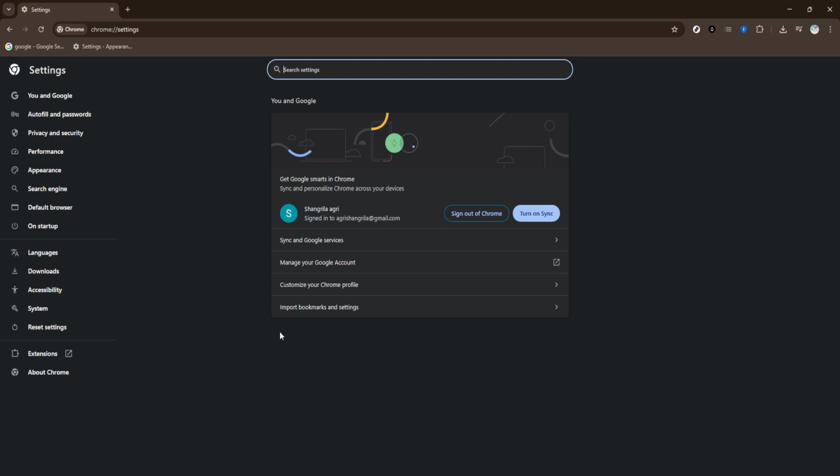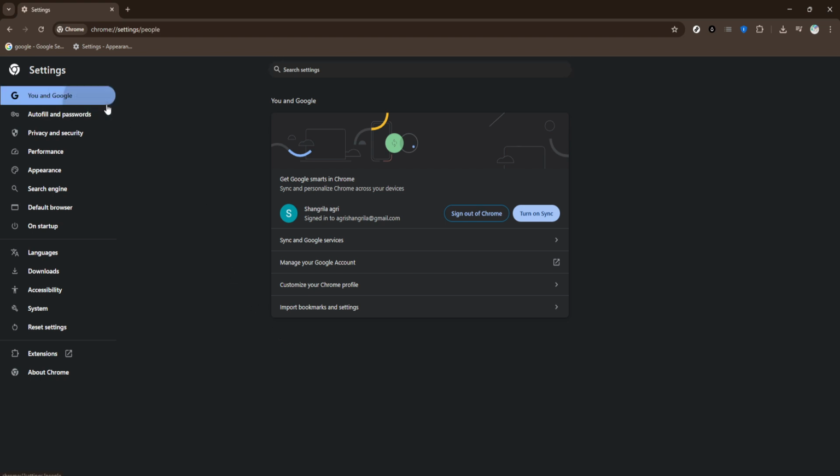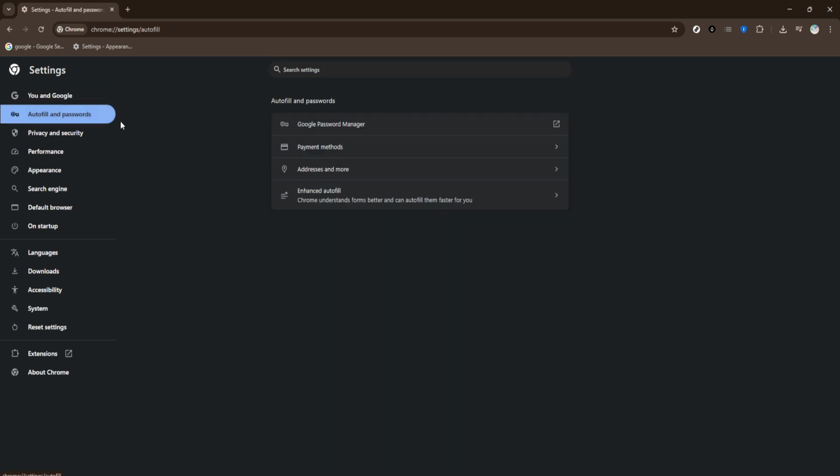Settings is where Chrome stores everything related to your account, privacy, and customization, so it's the right place to manage saved passwords. In the settings page, select autofill and passwords. Depending on your version, it may appear in the left sidebar or as a section on the main page. This area controls things like saved addresses, payment methods, and most importantly for us, your passwords. It's designed to keep your sign-ins convenient, but it's also where you remove entries you no longer want stored.